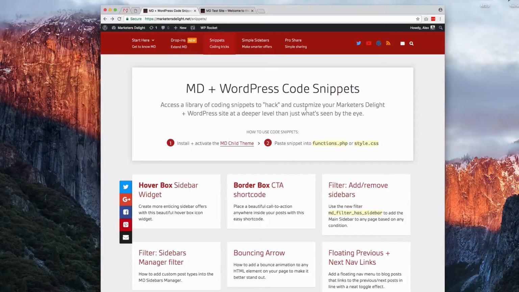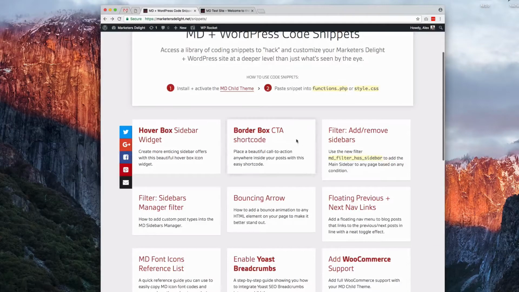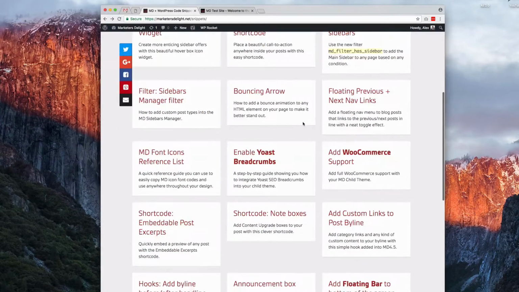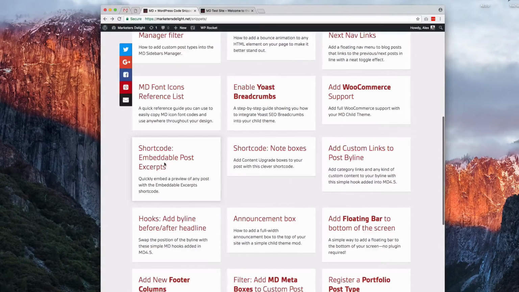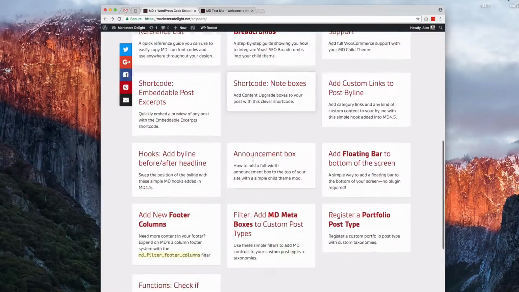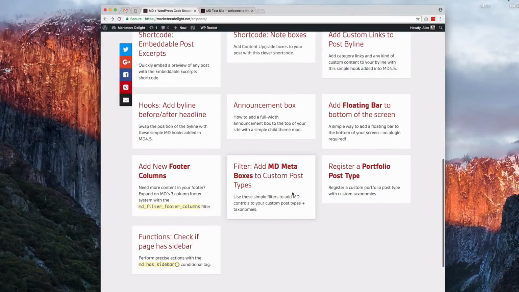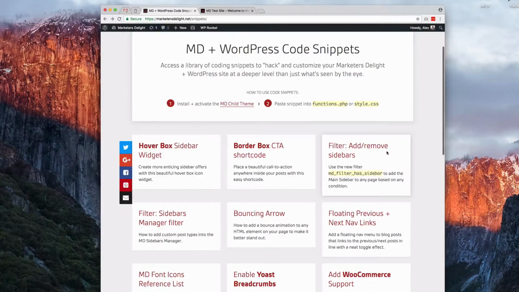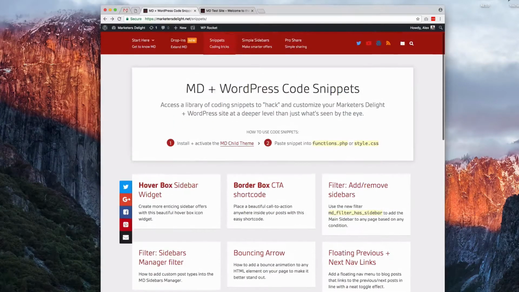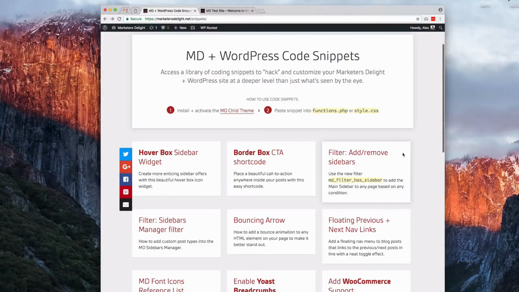Let's start by looking at how we might organize shortcodes. There's a couple of cool shortcodes in here. I showed you the border box. What else do we got? We got the embeddable post excerpts. We have note boxes, and I think that's what we have so far for shortcodes. So there are three different shortcodes right now in this library, and you could go ahead and just simply throw them in your functions file, or we can do something a little bit different.